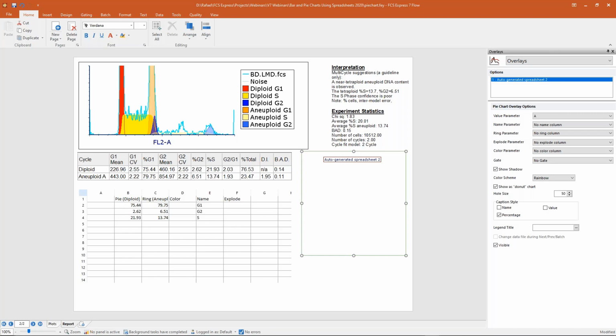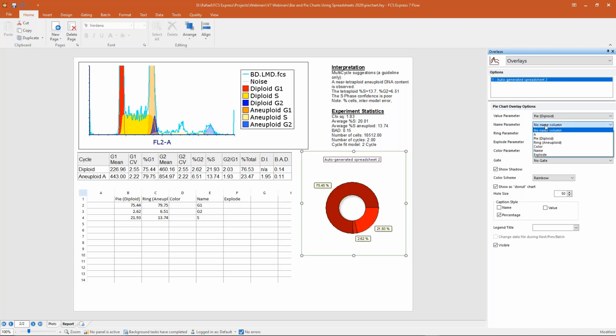So we're going to go ahead and set first the value parameter. I'm going to choose that drop down, and we're going to set that to our diploid values. That's going to be our pi data. Next is going to be our name parameter, which we've already filled in, but I'll go ahead and select that to name, and there we go.